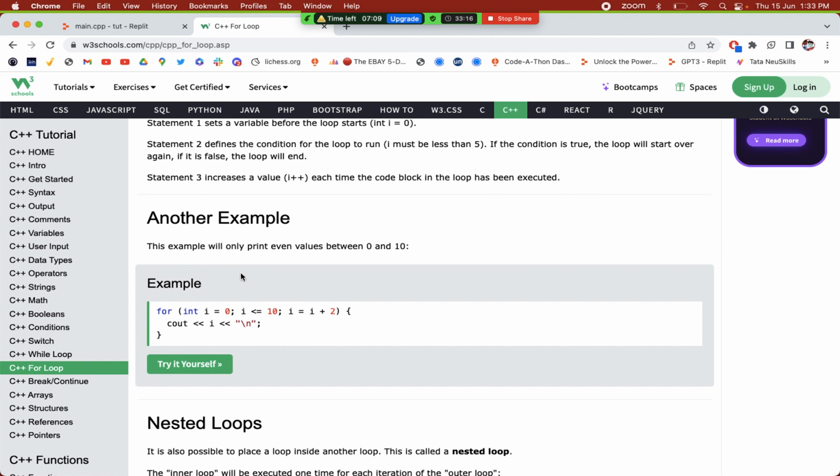We have another example over here. This example will only print even number values between 0 and 10. So you have int i equals 0, you are creating i, you're checking i is less than or equal to 10. So till i is less than or equal to 10, increment i by 2. You could have also done i plus equals 2. Over here they're doing i equals i plus 2.